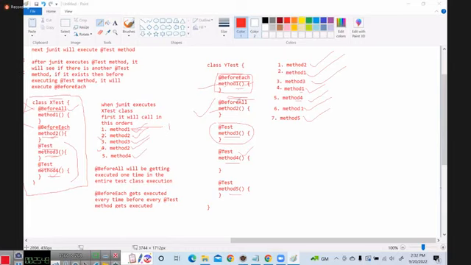Now, then why do we need this before each, before all? What is the purpose actually? Okay, I'll tell you. So I'll tell you this.